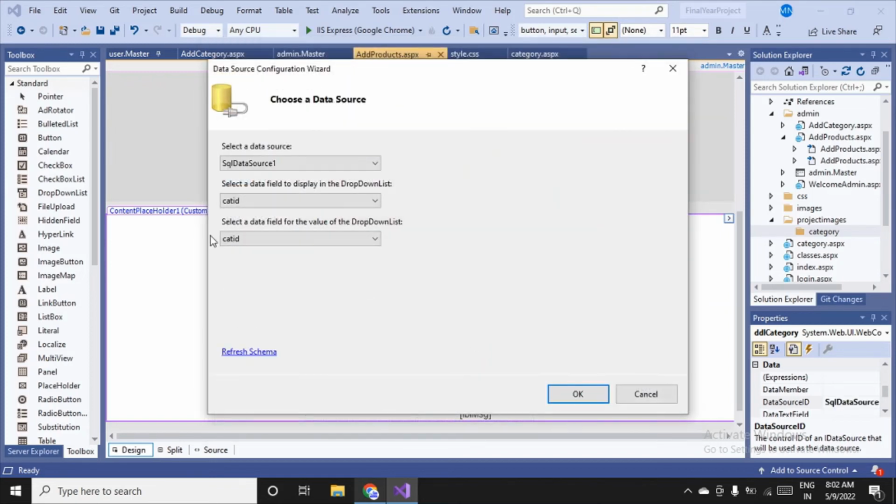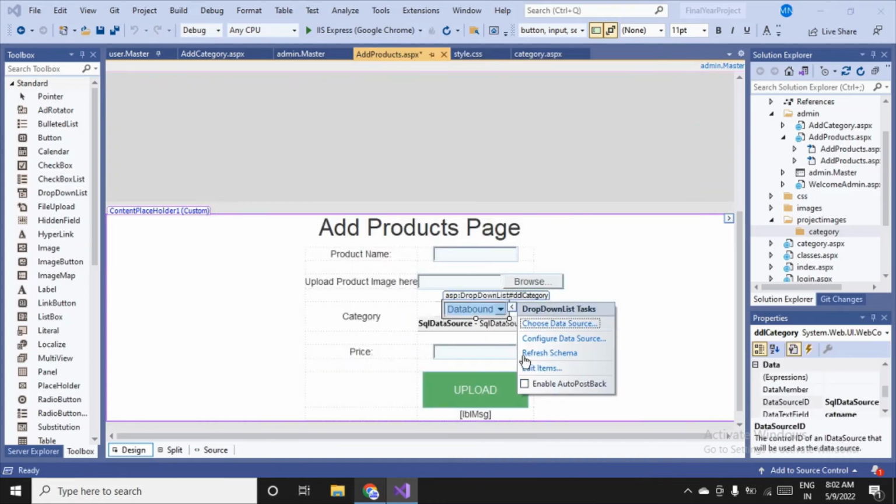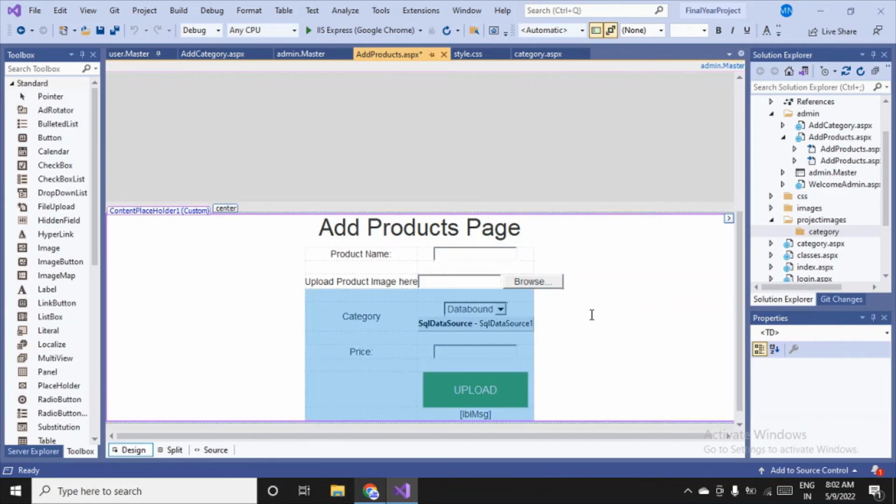Okay, so here you can see that they are asking to select the data field to display on the drop down list. I want to display category name, and select a data field for the value of the drop down list. So that value will be the category ID associated with the category name, and we'll be using category ID only in the programming. For the display it will be category name, but behind it the coding part will be done on the category ID only. So let's click on OK. Okay, so now data has been attached.